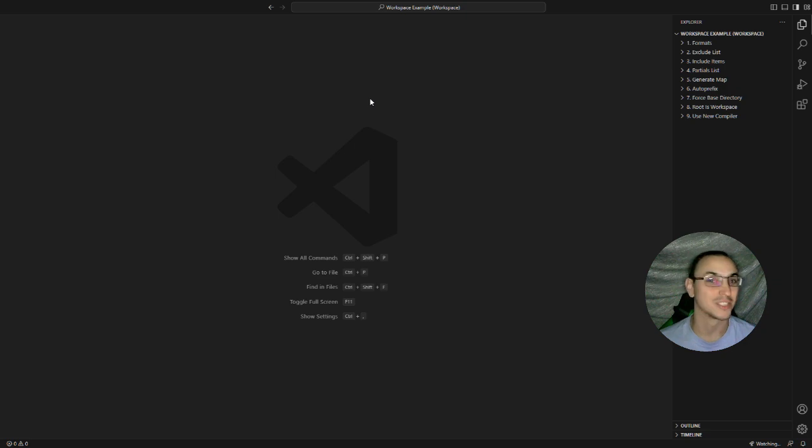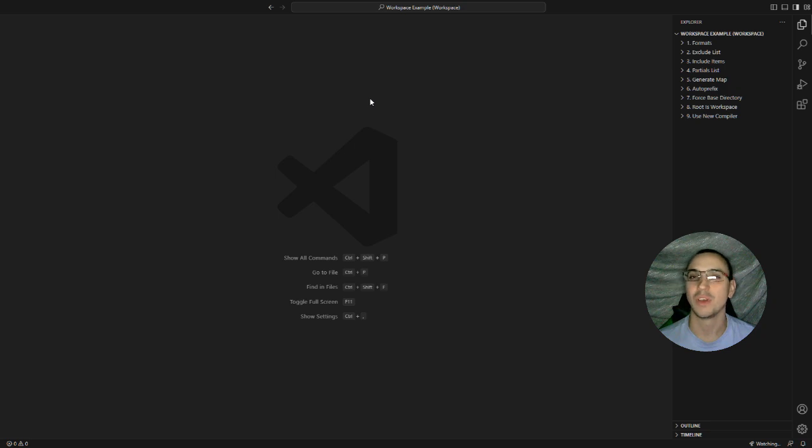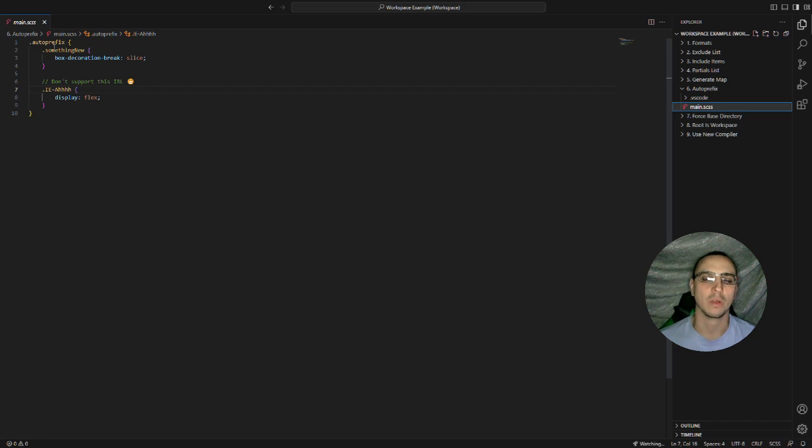So now we're going to talk about a slightly more complicated one, a setting called autoprefix. If you're not familiar with autoprefix, what it does is any CSS that's not quite standard across all browsers, it will add any prefixes that will allow those settings to work. For example, in here we've got something that's completely brand new, it's not fully supported, so certain browsers will support the functionality, but it has to have a dash WebKit or dash MS or something like that just before it, just to get it to work.